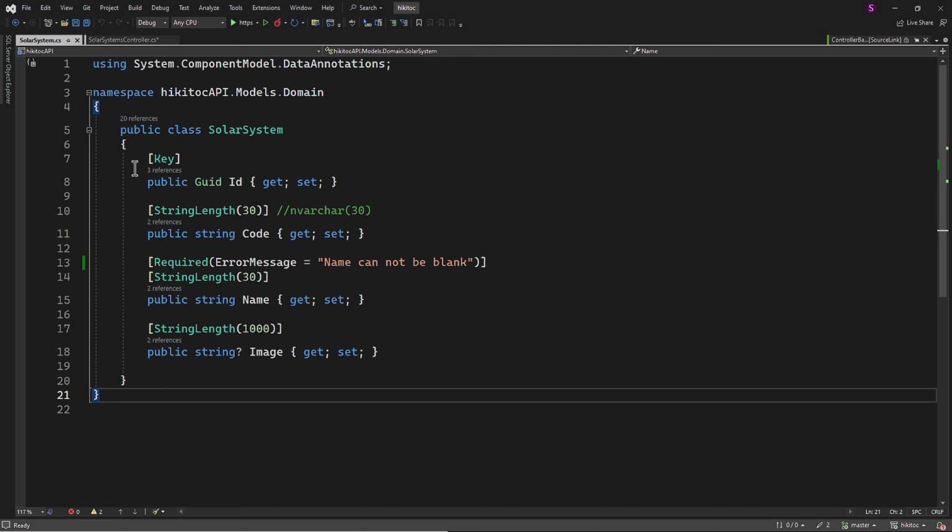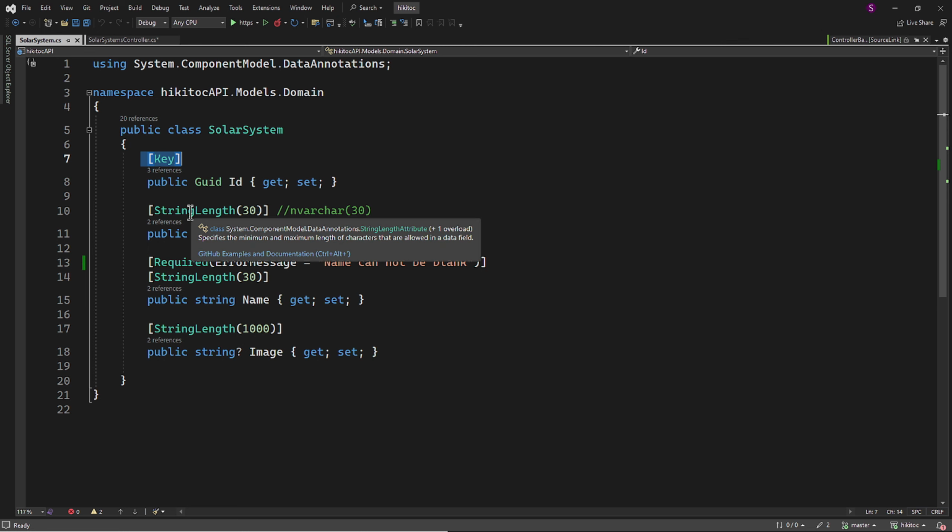For instance, the key attribute indicates the primary key for the table in a SQL database. The string length attribute defines the length constraint for string properties in SQL, which will be reflected in the table schema as nvarchar(30) for the code property. Additionally, the required attribute ensures that the received data doesn't allow null values.